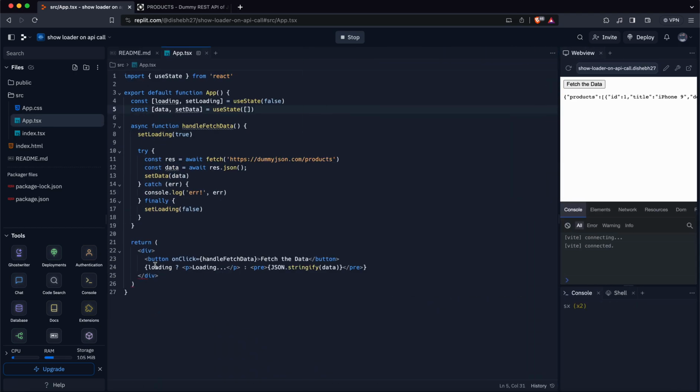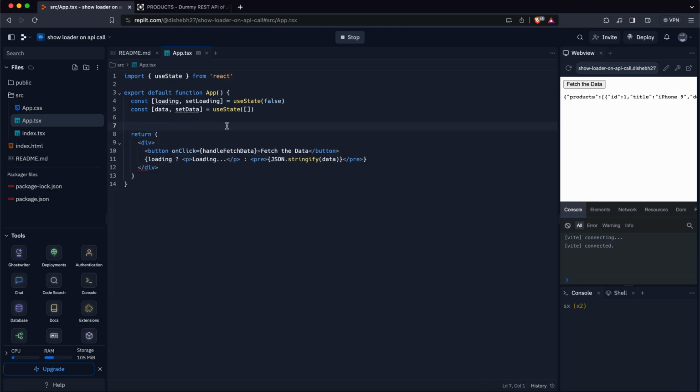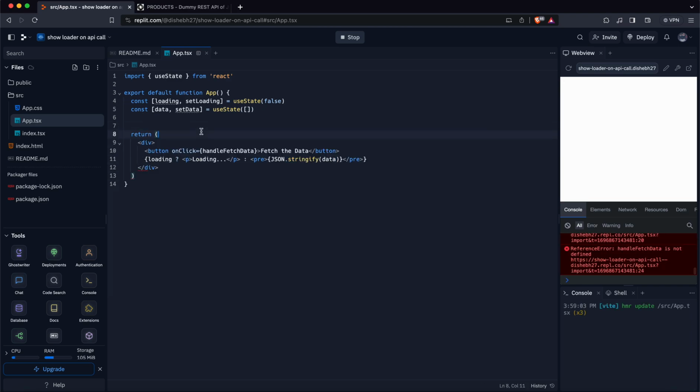I will remove this function. So what I've essentially done here is, right now I have two states. One is loading and the other is data. The loading value will by default be false, and there will be a button, and on the click of the button I will make an API call here. So let's implement this function.